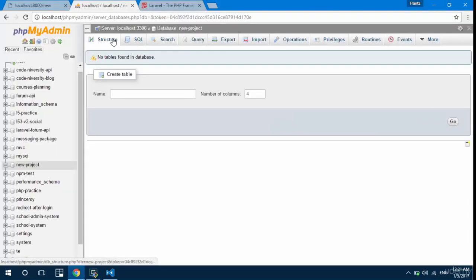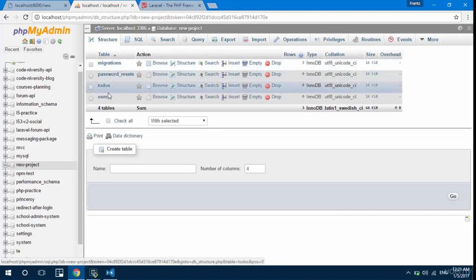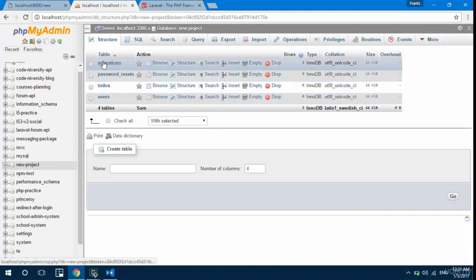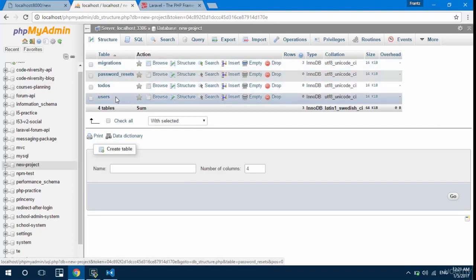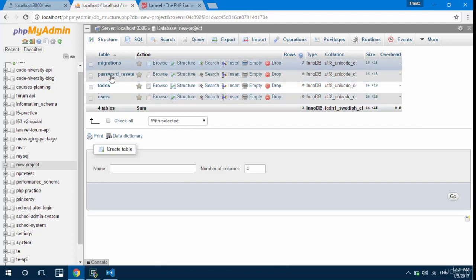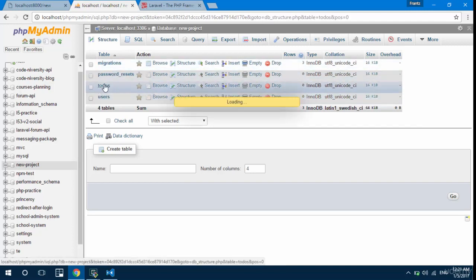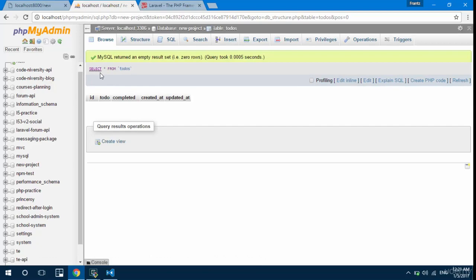So let's go to the database that we created, and we refresh, and we discover that now we have 4 tables. Our migrations table is simply for Laravel, and Laravel uses that to track what database tables we've already created. The password resets and users tables came by default with Laravel, but we'll not think about that for the moment. So right here we have our to-dos table, and you look at the structure of that table.